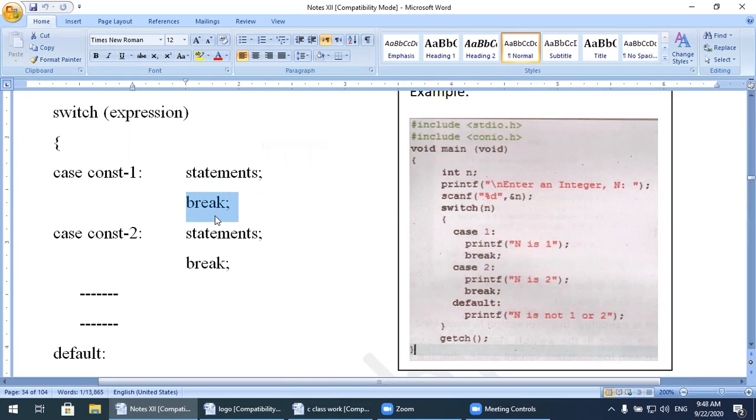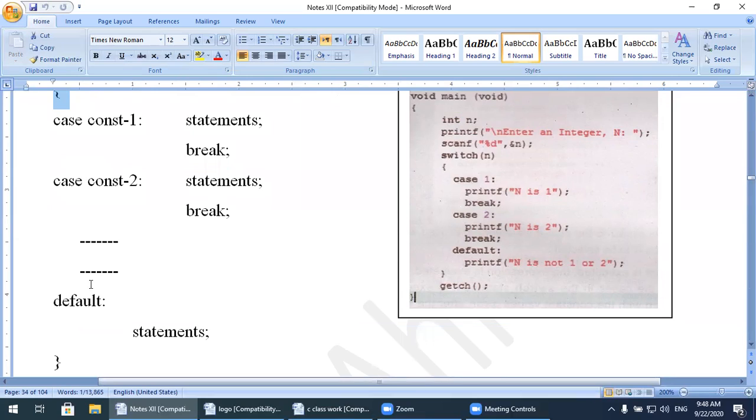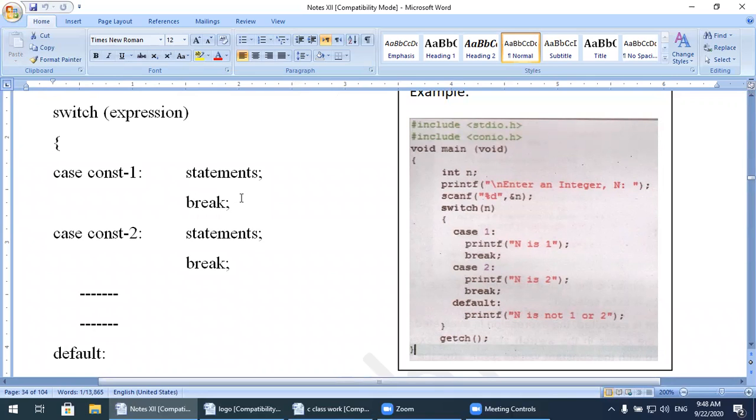Whenever a break statement appears in a program, it transfers the control outside the block in which it appears. Watch here: the break statement appears in this block, which has a start and an end. So it transfers the control outside the block, and control will be transferred automatically after that statement. So that is the purpose of the break statement.